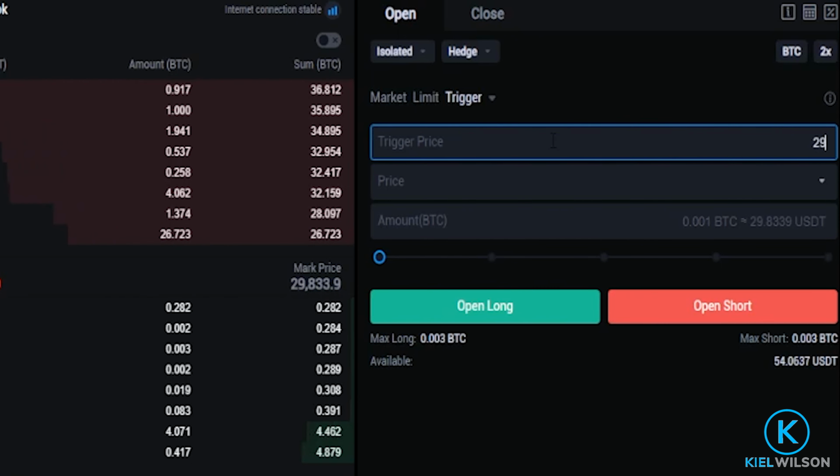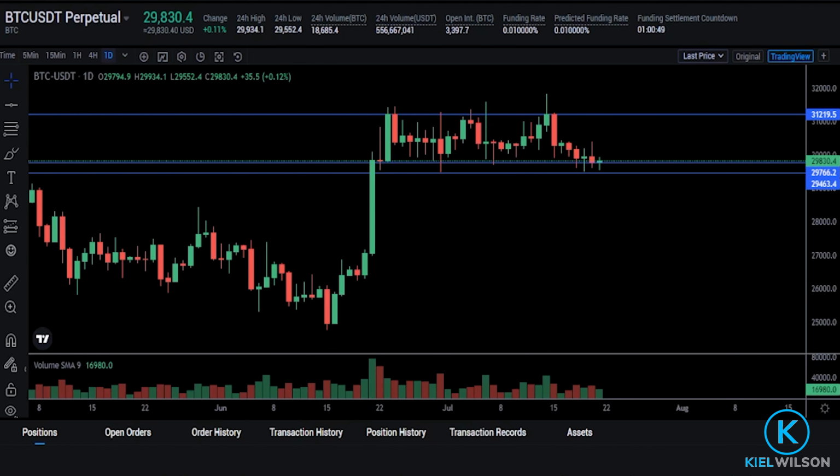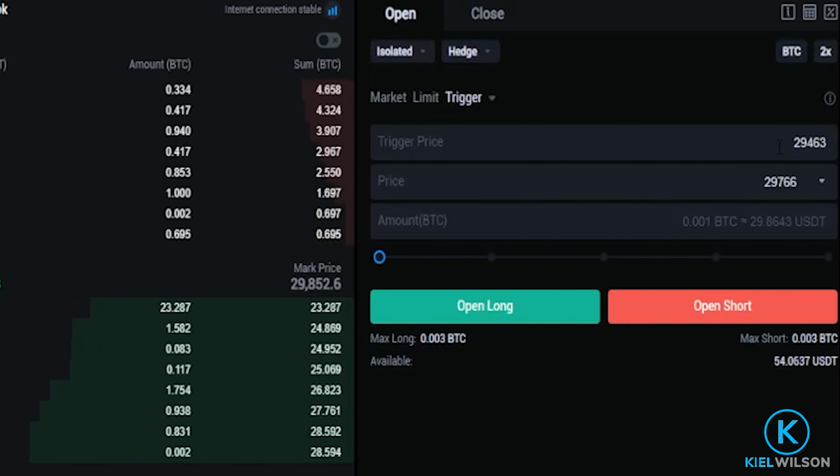29,463. Next, I need to choose a price point that Huobi is going to place a limit order to open my short position. And for this demonstration, I'll use the horizontal just above the horizontal of my trigger price. And of course, I can see the price point of that on the y-axis of the chart coming in at 29,766. So I'll go ahead and type that into price. 29,766. So if Bitcoin hits my trigger price at 29,463, Huobi will place a limit order for my short position at 29,766.